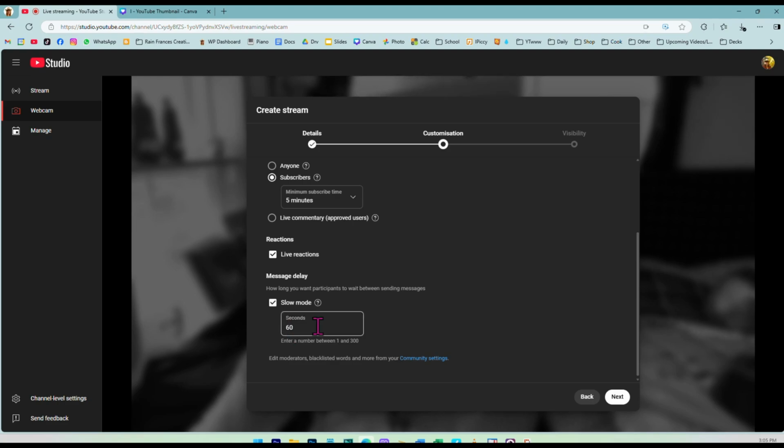This slow mode here, you can choose seconds. That's if you have a lot of people chatting quickly and you want to make sure that you keep up with the chat. That means that people can only put a message in the chat every 60 seconds. But I usually leave it.